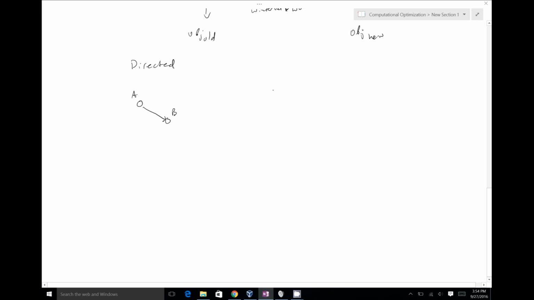But an entirely different kind of network is one where the edges go both ways. Oftentimes people will draw this without arrows, so they'll just draw it like this. An edge from A to B is the same as an edge from B to A, okay? Sometimes people call these undirected. So that's one major difference between different kinds of networks.